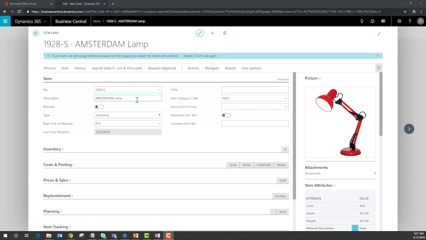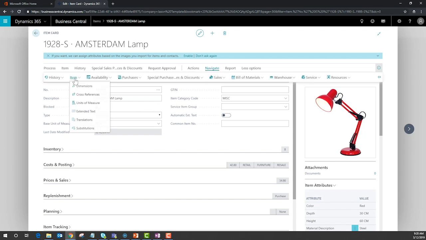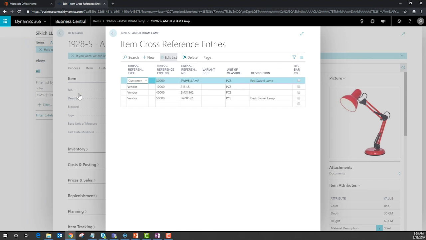But there might be more that needs to be stored for each one of these particular items. For example, I may need to keep track of cross-reference information so that I could track both customer and vendor part numbers to minimize errors, to streamline that ordering process, to make sure that my information that I submit to my vendor allows for fast and quick processing as well as accuracy.